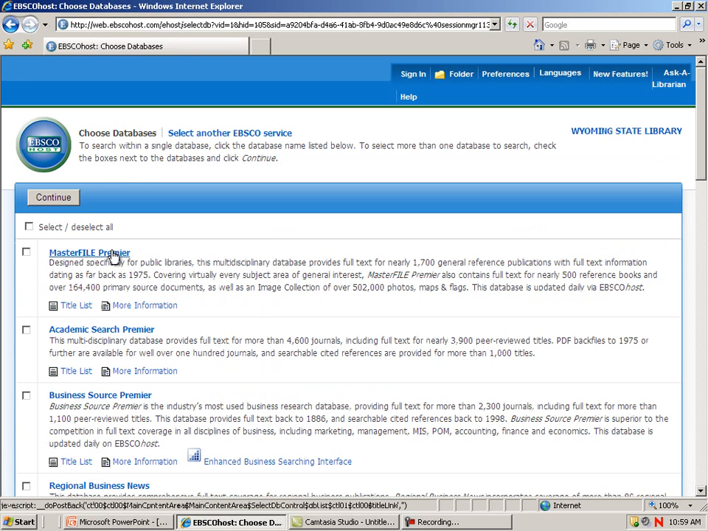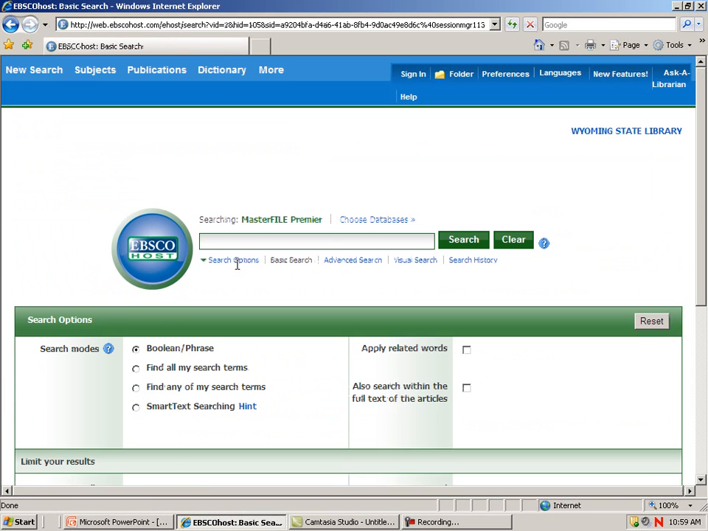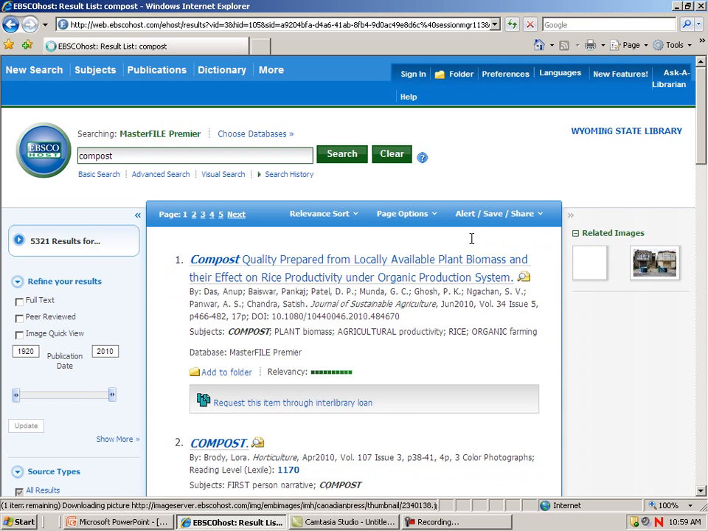I'm going to select MasterFile Premier. When you come into the EBSCO databases, you'll find this common search page. MasterFile is a database covering a broad range of topics found in general interest publications. I'm going to begin with the search on compost. Our list of articles is down the center.